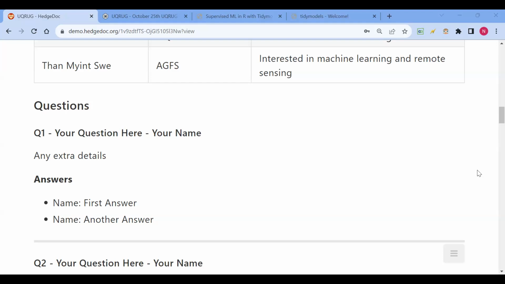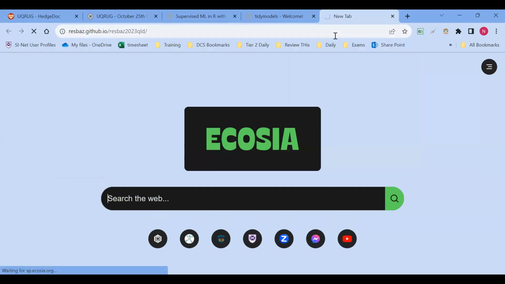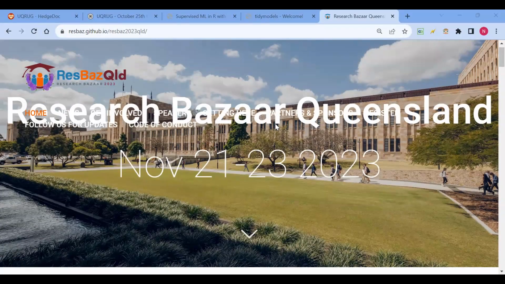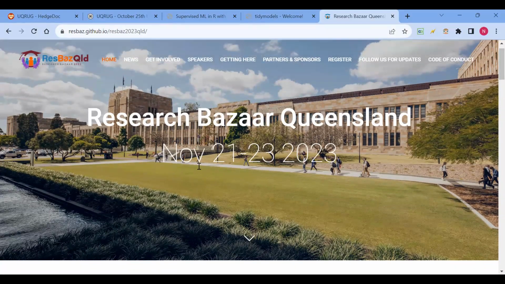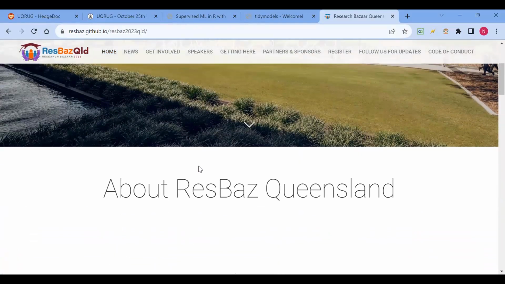But end of November is also ResBaz Queensland, the Research Bazaar in Queensland. ResBaz is a kind of little conference for researchers to share their data and techniques, and there's a whole bunch of different workshops going on. It's going to be here at UQ at the Mickey Building on the 21st, 22nd, and 23rd of November.